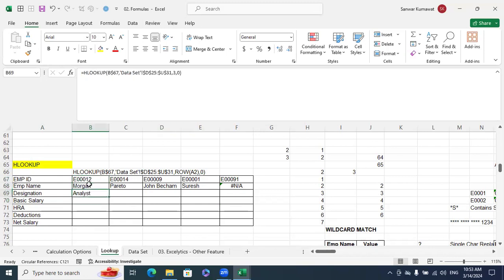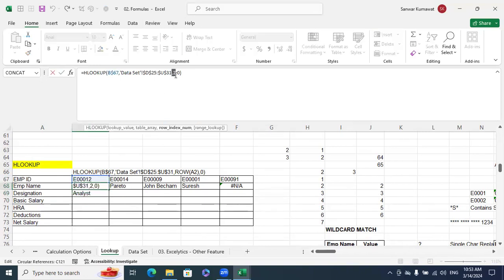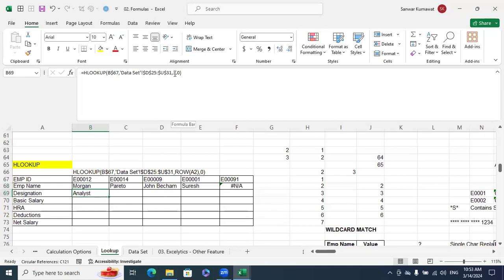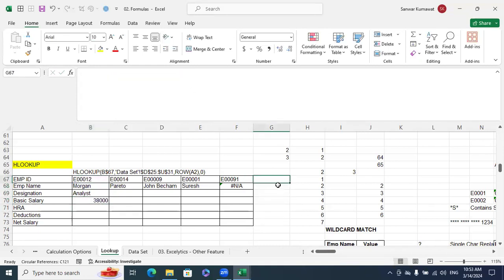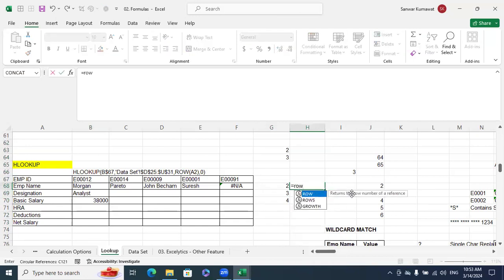But see, what is the row number? 2. Next, row number 3. Next row will become row number 4. Now tell me, how can I get these numbers 2, 3, 4? How can I get this number? Row function. Row. Tell me, how can I get 2? What should I write here? How can I get 2? What should I write in the bracket? Tell me.